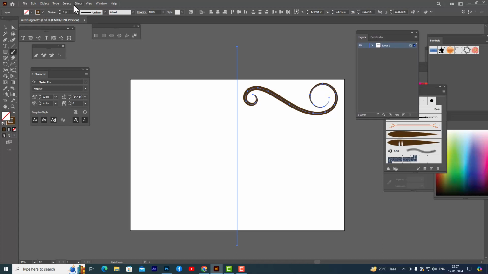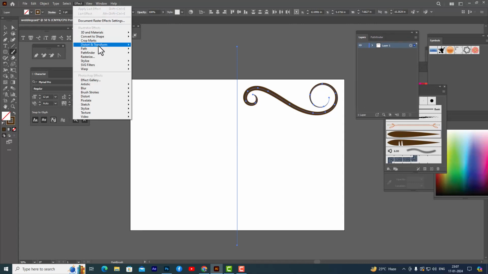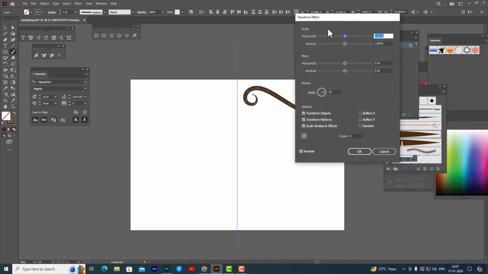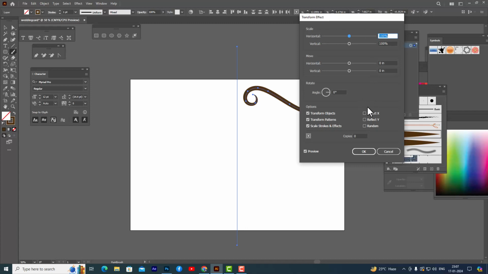Now we will go to effect. In effect, we have distort and transform, and here we have the option transform. We'll click on this, and in the transform effect dialog box, we have to select the copies as 1, and here we will select the option reflect X.